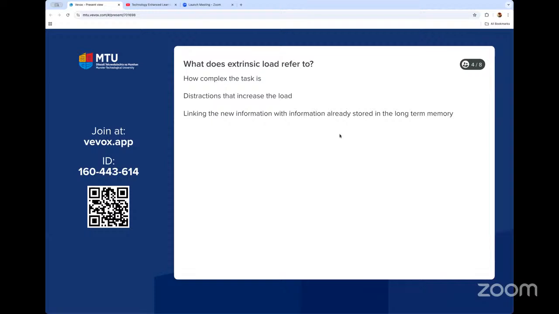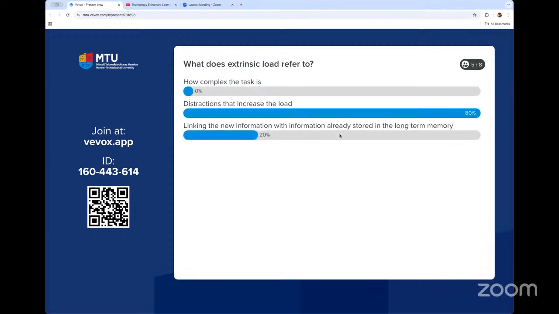Super. Excellent. Thank you for joining in. You can see we have 5 respondents there. And if anybody else wants to join, please do click the QR code.